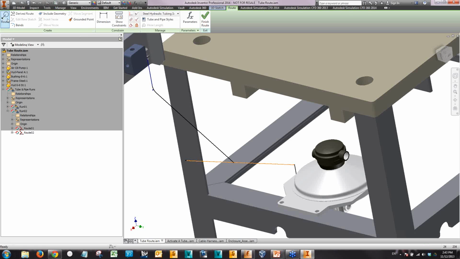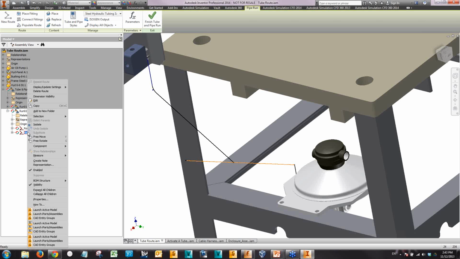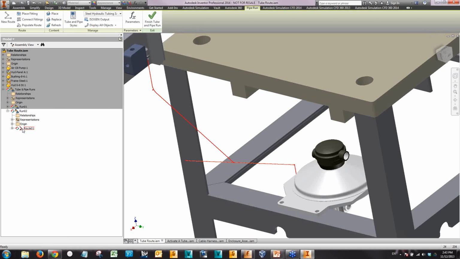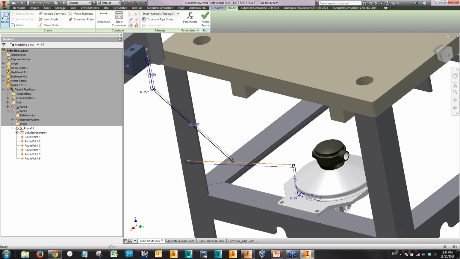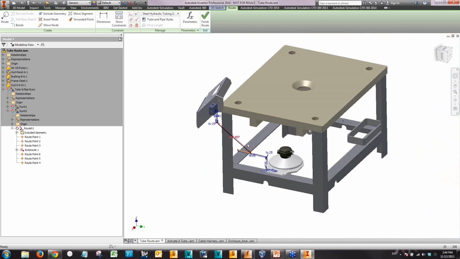And I could have actually just continued on with the other route, but my mistake. So I'll say finish route, and we'll delete this second route and go back and work on our unfinished route here. So what I want to do is just use the auto-complete with one segment. Happy with that. And you'll see it puts in the fillets nicely for us as well.